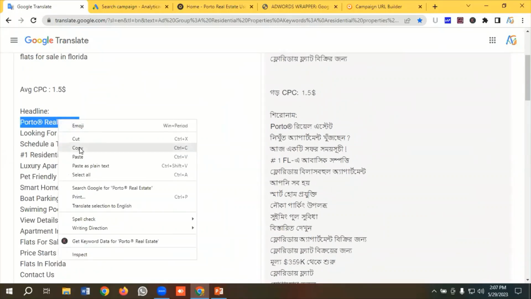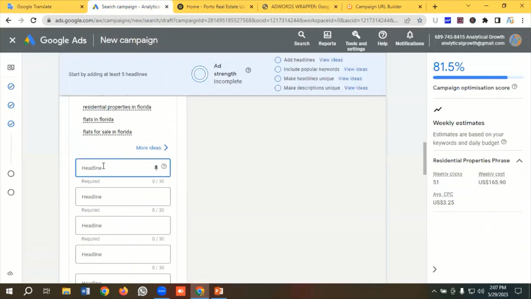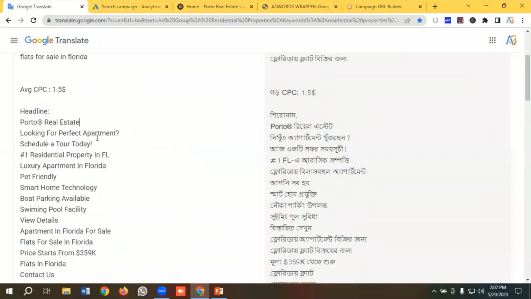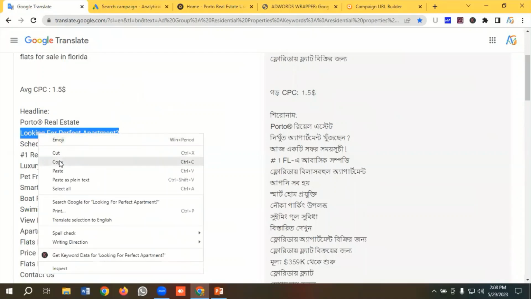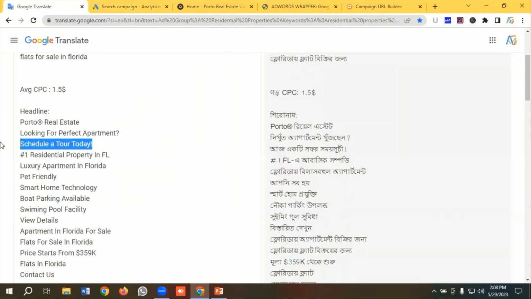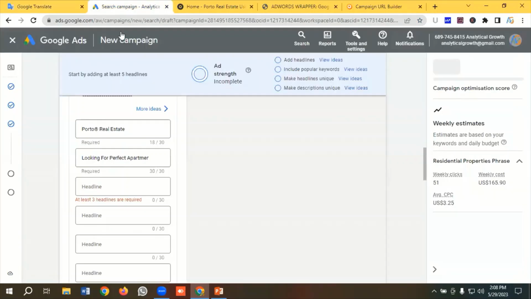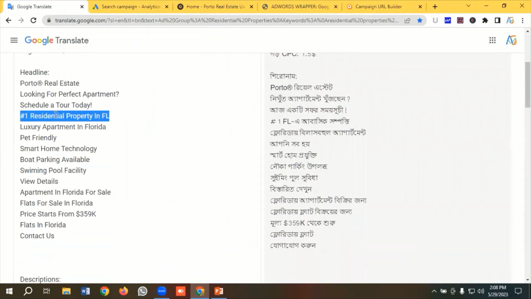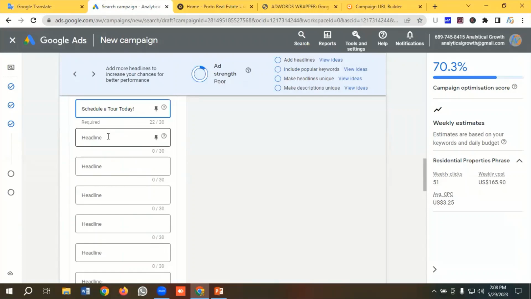So the first headline I'm going to be using is Porto Real Estate. This is our brand name, so I'm going to mention it as headline 1. Okay, and as headline 2, I'm going to mention looking for perfect apartment. As headline 3, I'm going to mention a call to action for our service, schedule a tour today. Okay, perfect. Then I will use number 1 residential property in Florida as the 4th headline.